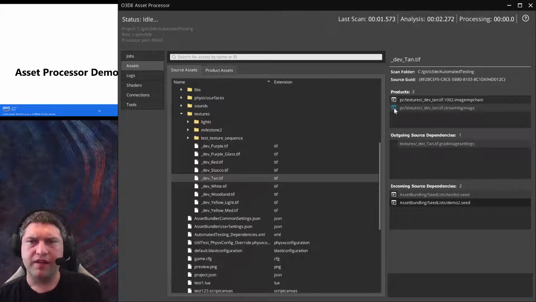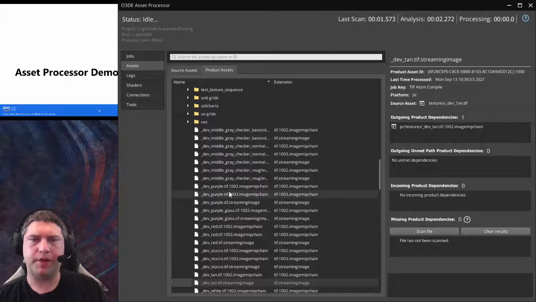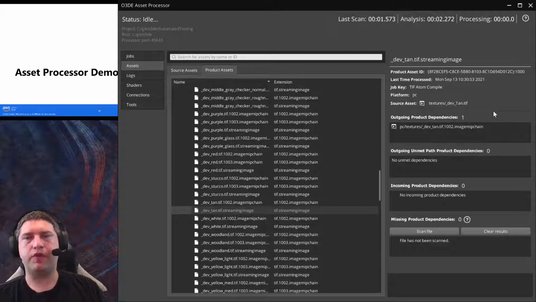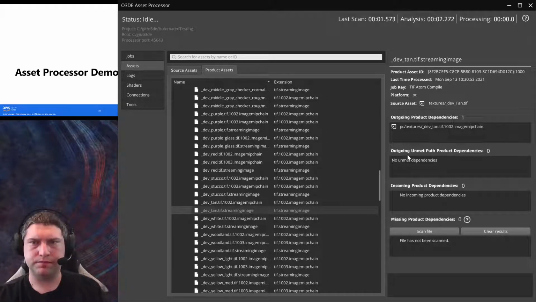We can click on this little button here, the Go To button, to jump to the product asset on the product asset tab, where we see the other information about it, the product asset ID, which is that source UUID combined with a sub ID of 1000, the time it was processed and the job key it was processed with, the platform it was processed for, a link back to the source asset, as well as that product dependency on the bitmap chain. So that way, if you go to package or load the streaming image, it'll pull in this associated bitmap chain as well.